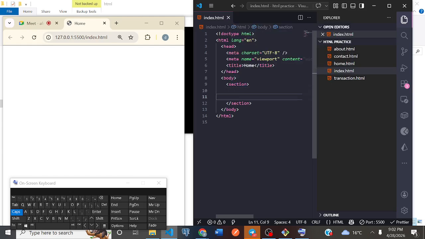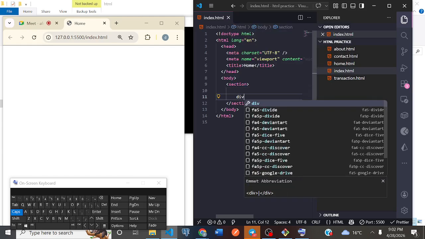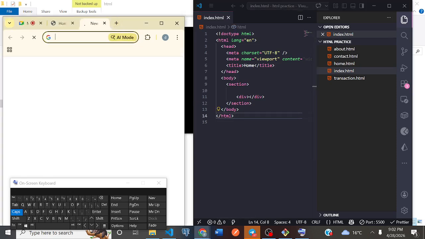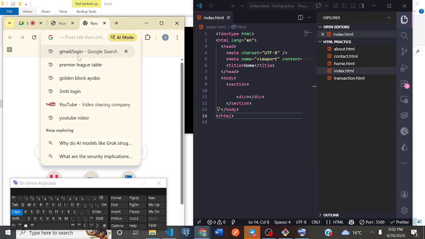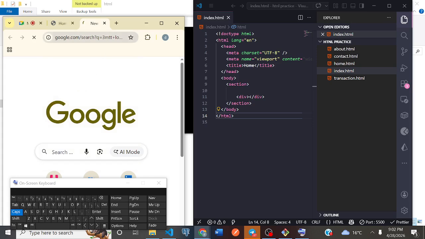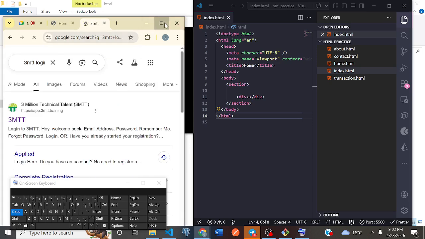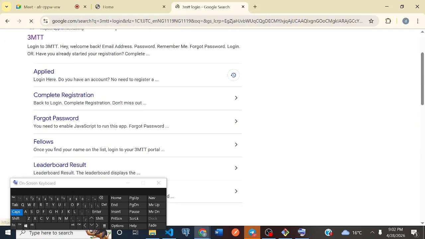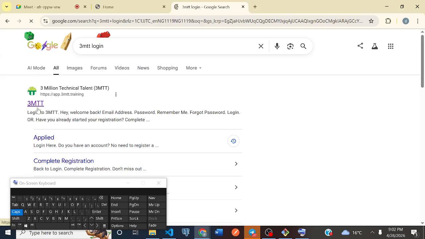We also have what is called div. I'll be using div now. Div is to structure your web page. Let's assume you go to a particular web page. Let me go to any website now.